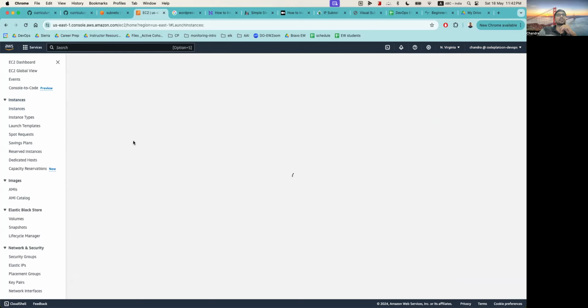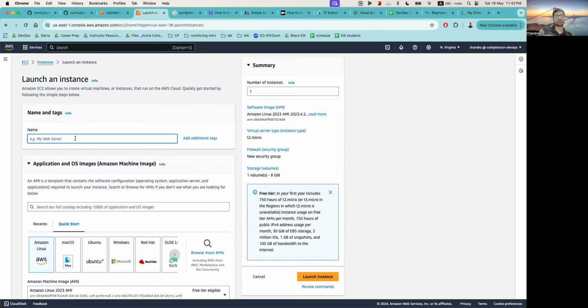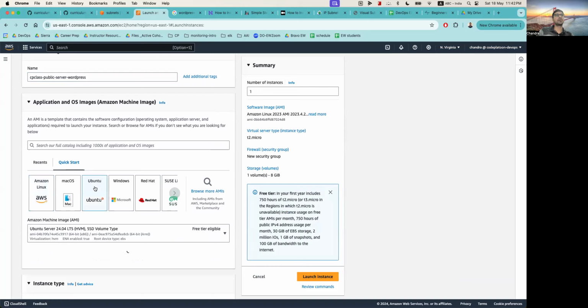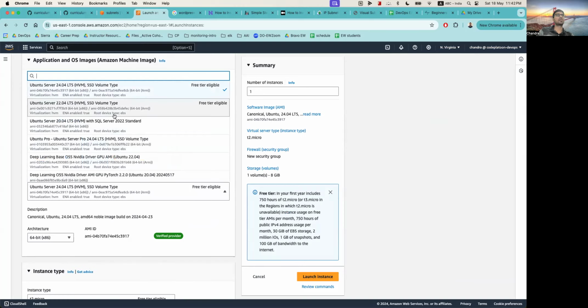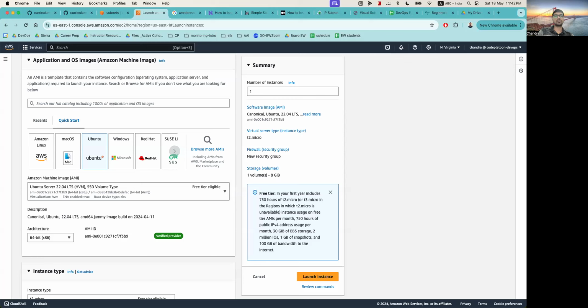Okay, let's click on launch and I will name it cp class public server. This is actually WordPress. I'm going to use Ubuntu. I don't know, maybe Amazon Linux could be easier to follow. Let me see which one is easier to follow.